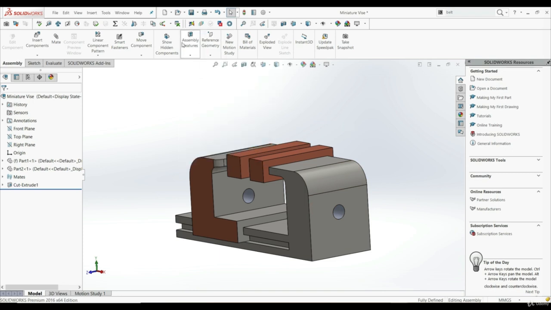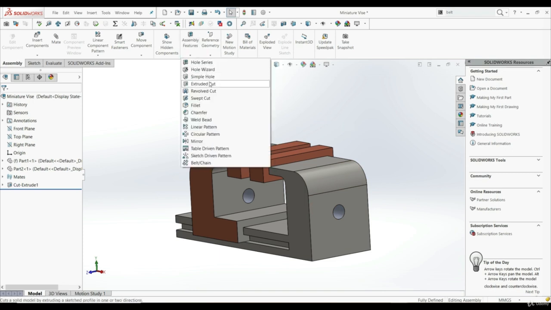As well, if we go here to assembly features, here we have different features: hole wizard, extruded cut, revolve cut, sweep cut, fillet, chamfer, linear pattern, circular pattern, mirror, and so on.